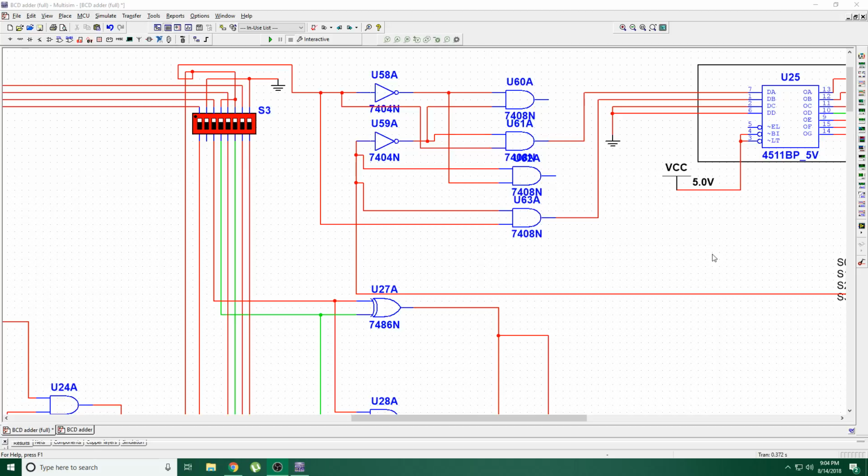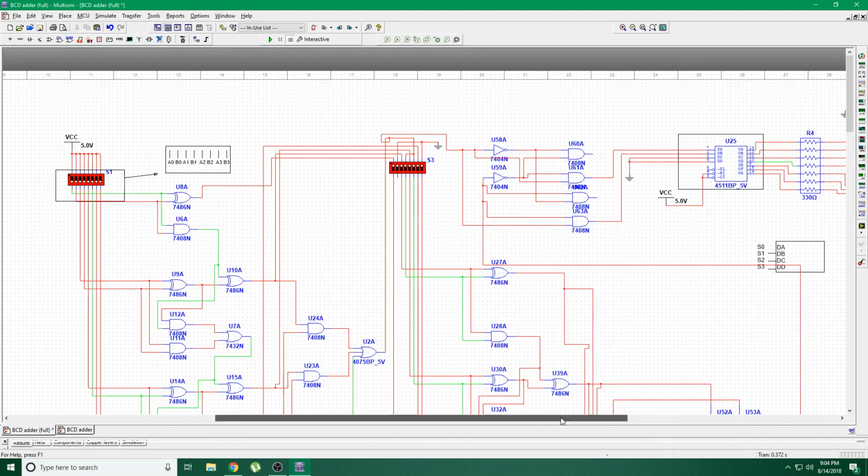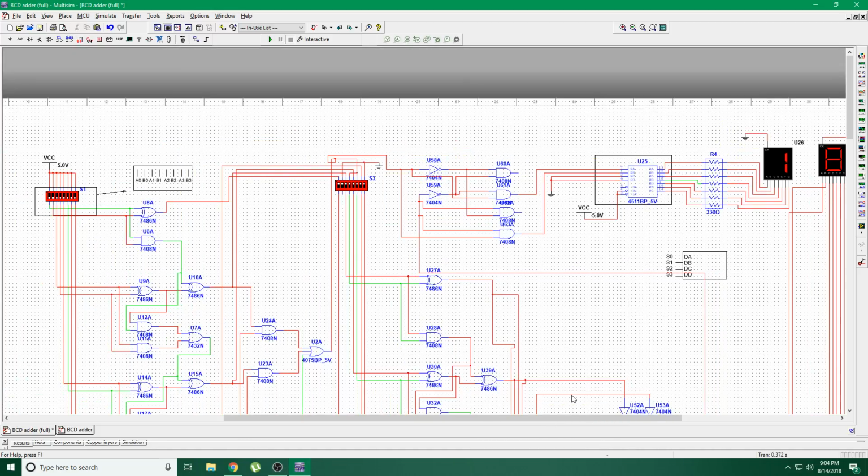Alright, let's try it with this circuit, with the decoder we've created. 0, 0 everywhere. Let's say add 16, correct? 20, 22, 26, 27, 28. Nice.